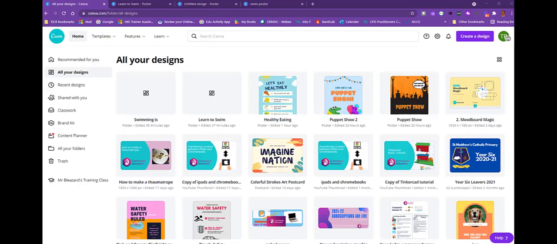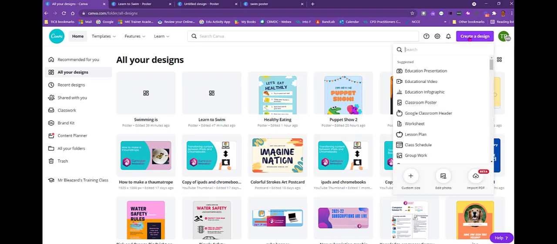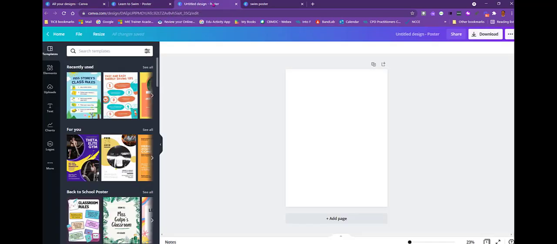In this second video about making posters in Canva, I'm going to show you how you can make a poster from a blank page. So I've gone to canva.com, clicked create a design, and then I found the one that says poster and clicked on it. So what I've got now is a page that looks like this.